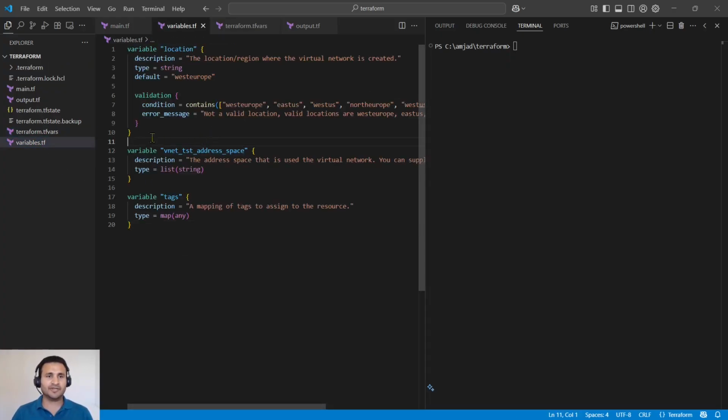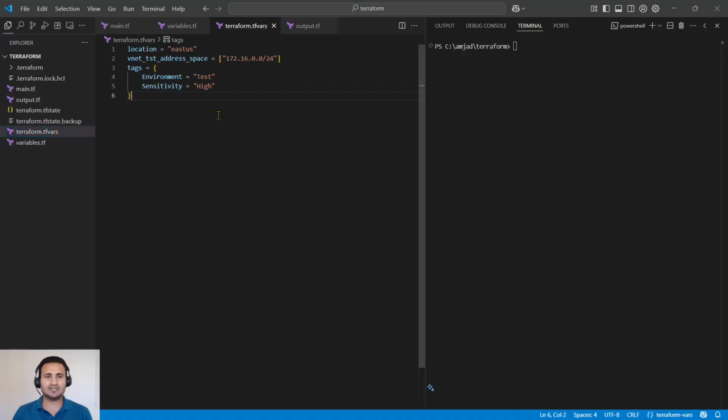In variables.tf, we have defaults for West Europe, address and tag. And in the terraform.tfvars, I have defined the new values. Now let's run the Terraform plan command. So far, when we were executing the Terraform plan command, it was asking me to provide the value of the variable because I hadn't defined it anywhere. Now I have defined the values in the terraform.tfvars. Let's run the Terraform plan command. Technically, it should not ask me to provide the value of the variable now, right? Because I already defined it in the terraform.tfvars.